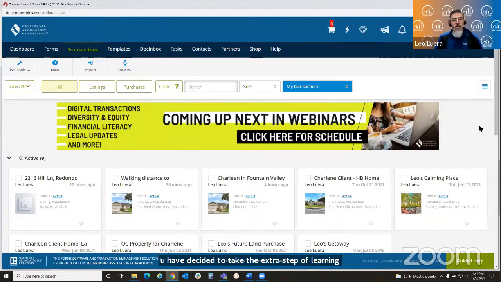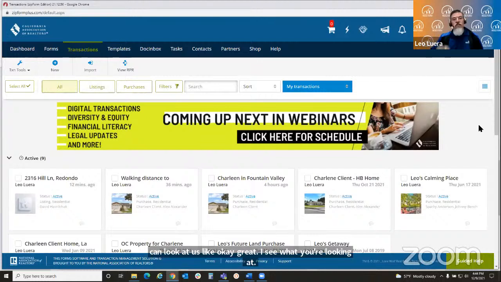And I strongly recommend that you do practice with the TOA, as well as the RPR, and do the share function over and over again. You can share documents between agents. If you have a question about a document, share it with your mentor, so that way your mentor can look at it and say, okay, great, I see what you're looking at. Okay, this is the areas you need to work on.